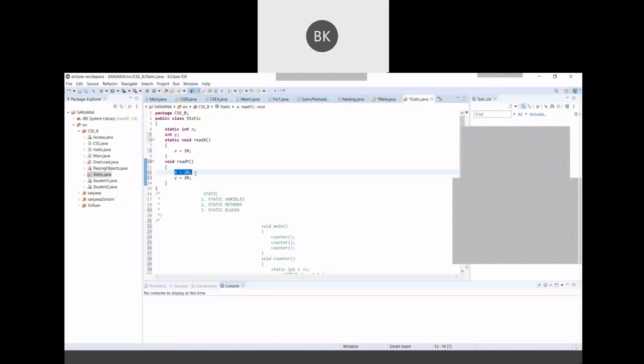The converse is wrong. A non-static method can access static members. Which is the non-static method here? Redux is the non-static method. A non-static method can access a static member, no error.